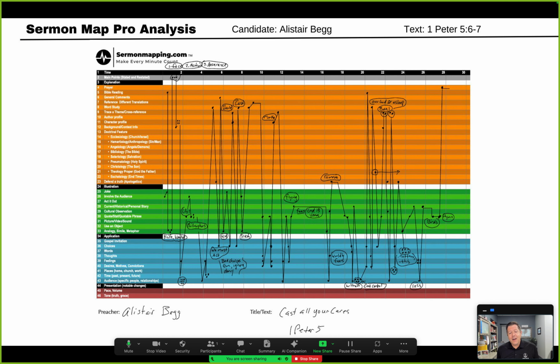All right, and just for fun, this is Alistair Begg. So imagine if Alistair Begg came to your organization and wanted to find a position, right? Here's a sermon of Alistair Begg. Obviously, he explains the text. He illustrates the text. He applies it. This was from 1 Peter 5, cast all your cares on the Lord.